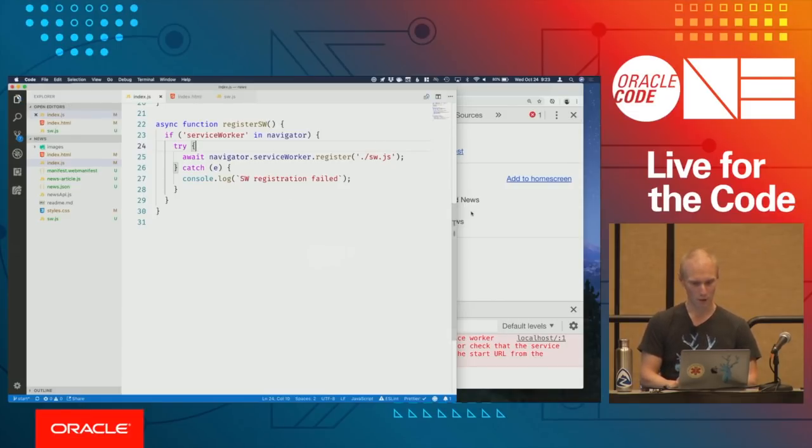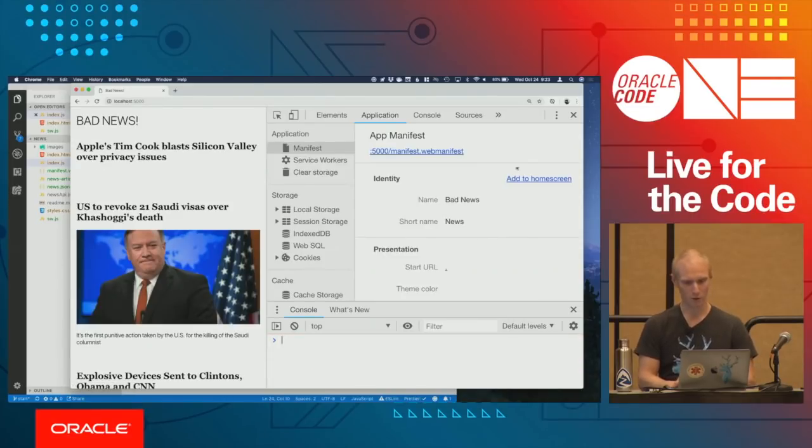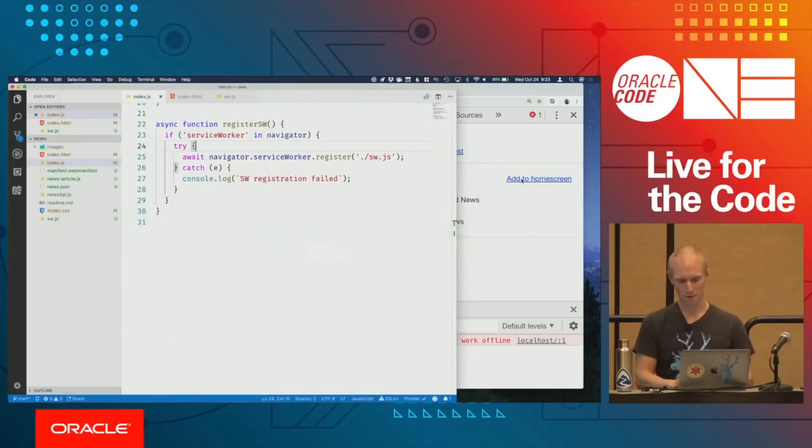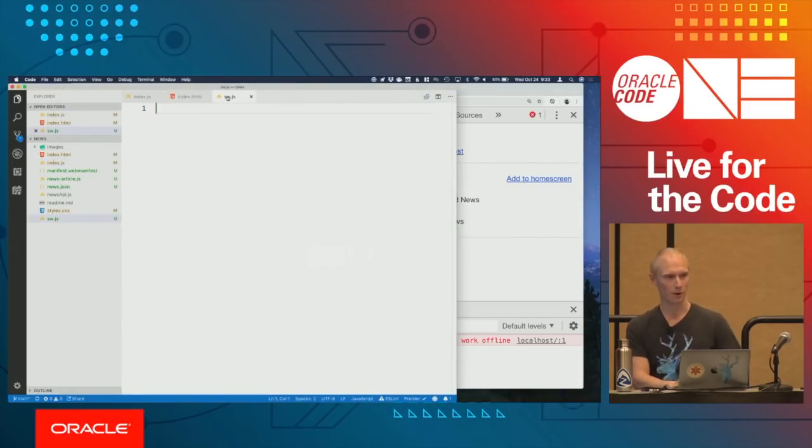OK, so now we have a service worker file. We can go back into our browser and, again, try to add this to our home screen. And it still says that we can't install it because it doesn't work offline. How does it know that it doesn't work offline? It's probably because our service worker file is completely empty, so there's a very small chance of this actually doing anything useful for us. The service worker is entirely event-driven, so it only does things in response to events.